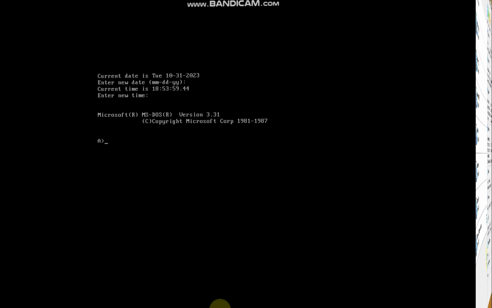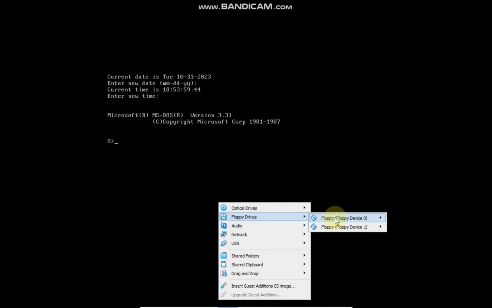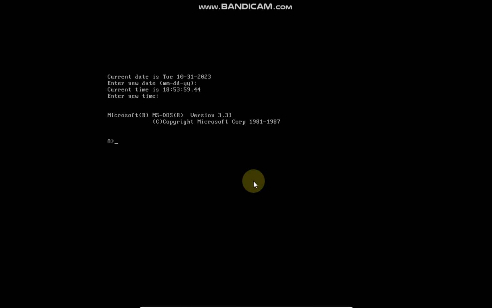Once DOS has booted, insert the setup disk 1. I have patched mine with the Windows 2 mouse driver in order to get a working mouse cursor. To patch yours, you can watch my video about that card on top.